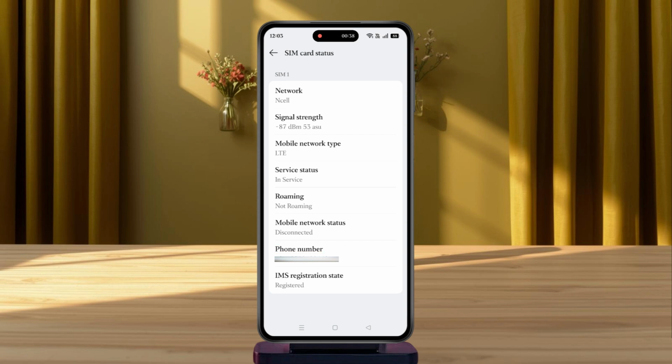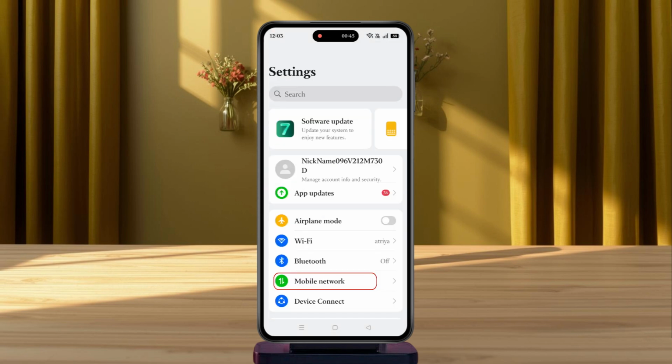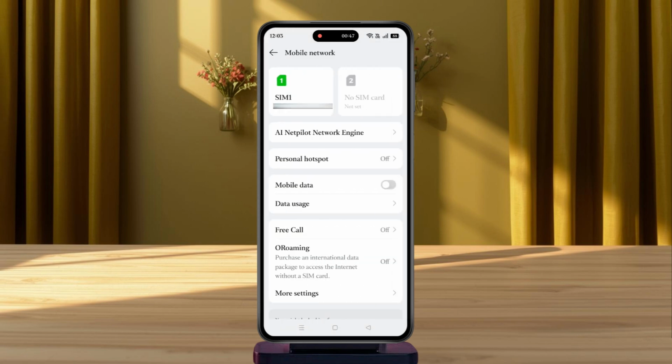If your phone number doesn't appear, go back and tap Mobile Network or SIM card and mobile data. Some Android phones display the number in the SIM settings instead. You can also call or send a message to another phone to see the number displayed, or contact your mobile carrier if your SIM card doesn't store the number.